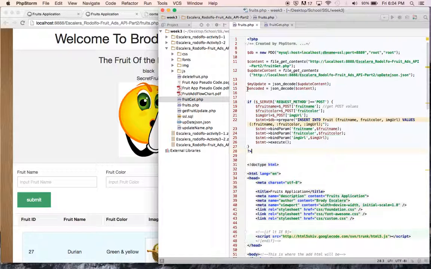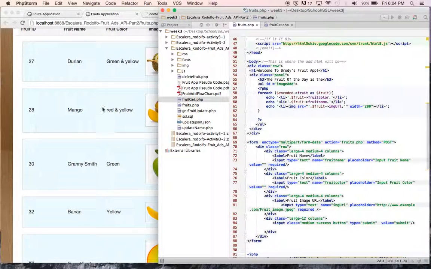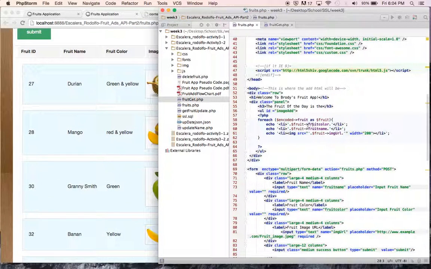Now, what I'm doing is I take that encoded back down to my for each statement. So I'm taking that encoded object, or the decoded object really, and I'm running through the fruit table as fruit, and then taking the individual items within that object and pushing them out into these list items here. So I take the fruit table, fruit color, fruit name, and image, and then it runs through for everything within the fruit table that we're getting back, and it creates these list items. So in here I've got an ordered list, and then each one of these things is an LI.